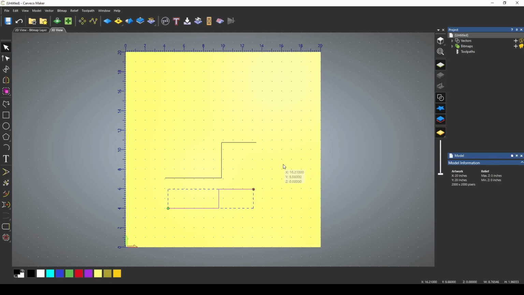I want to stop for a second and talk about nodes for a minute. This line is made up of 2 nodes. A node is an endpoint of each of your vector lines. You will always have a starting node, and this is where the cut is going to start, or where the router is going to plunge into the wood to start if you're using this as a cutting line. The green node is your start node.